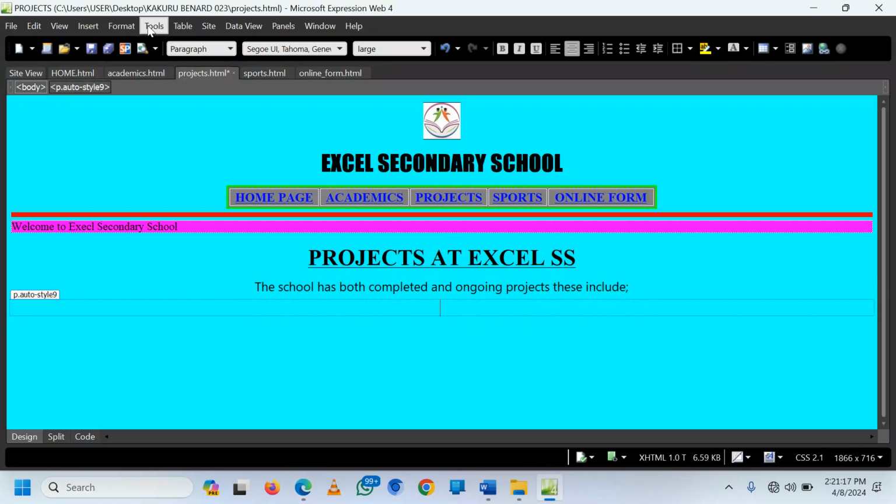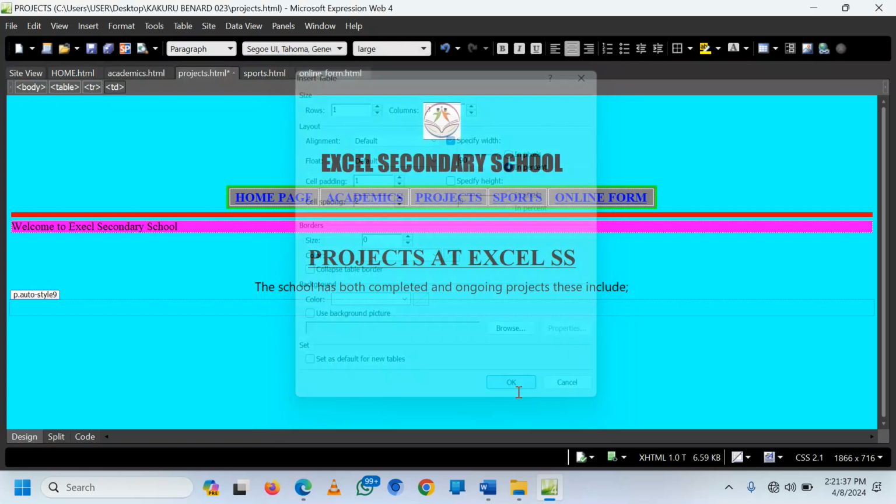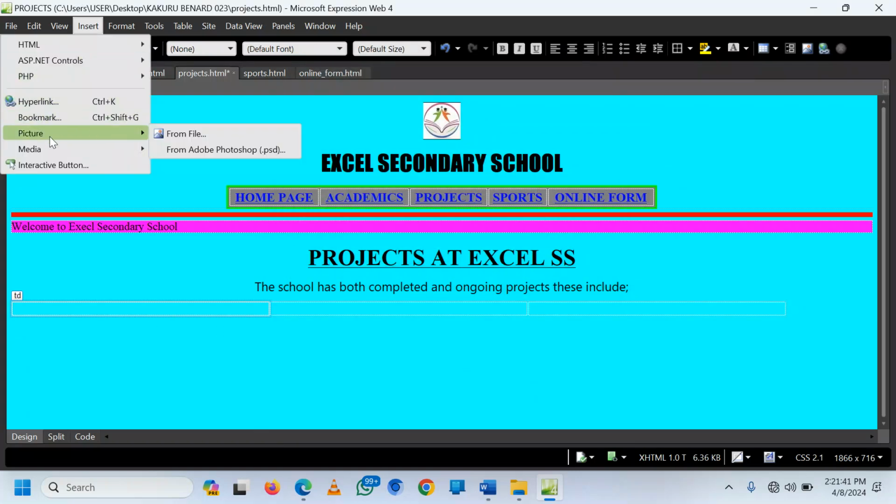So here I press enter. We are going to also insert a table. The first table, we shall have 3 columns and 1 row. So here we can choose to finish the entire page, or we can put it at 90%. We click OK. So in the first cell, click there, insert.